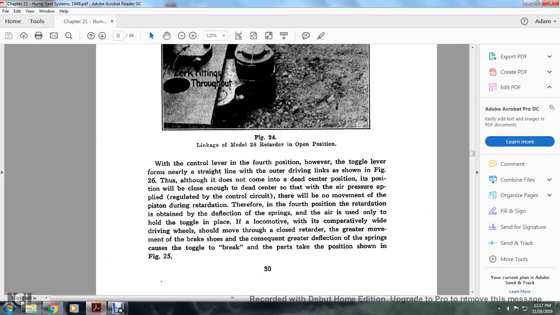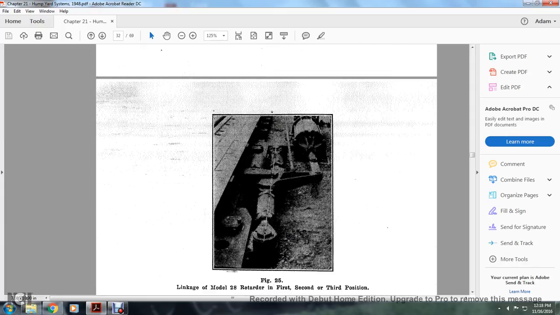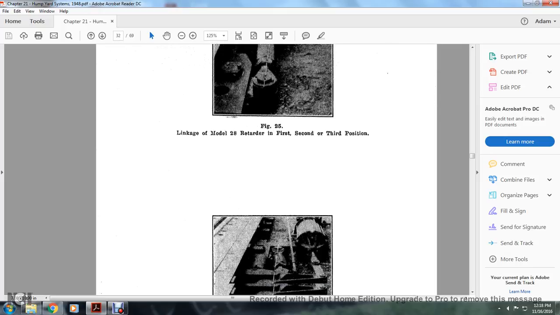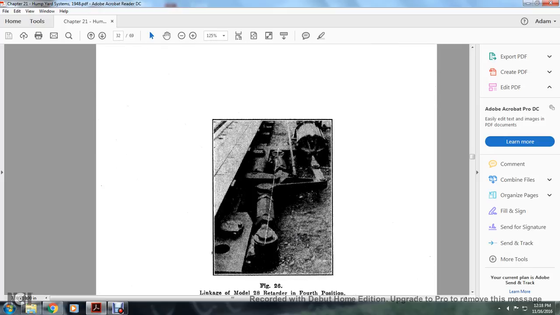When a locomotive with comparatively wide driving wheels moves through the closed retarder, there is generally a movement of the brake shoes, and consequently greater deflection of the springs, causing the toggle to break, and the parts take the position shown in figure 25. Figure 25 shows the linkage of the Model 28 retarder in first, second, and third position. Figure 26 shows the linkage of the Model 28 retarder in fourth position.